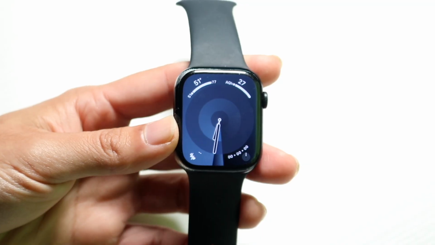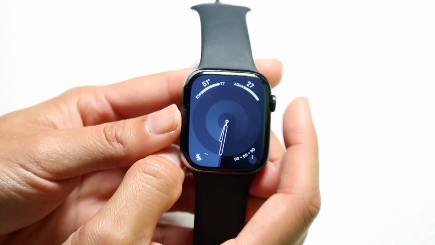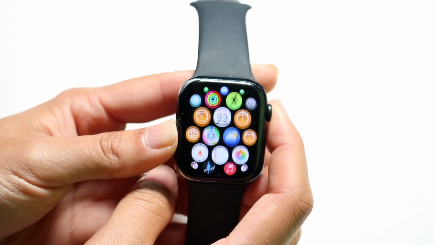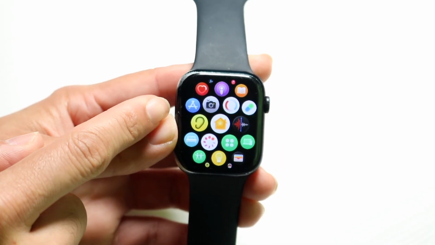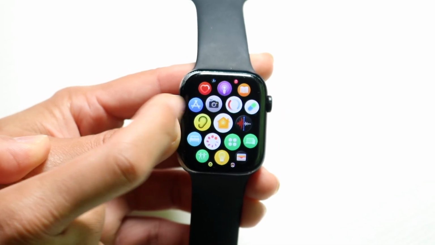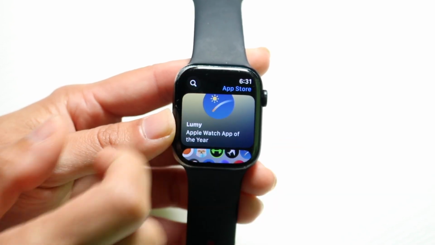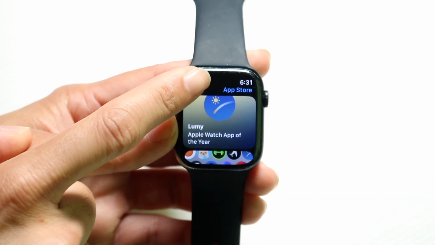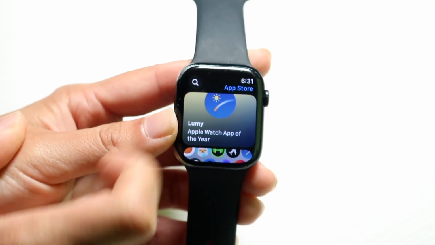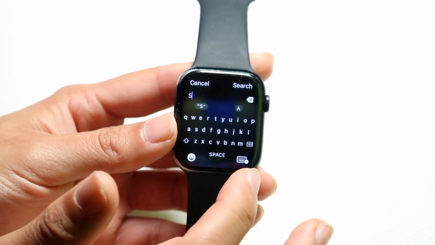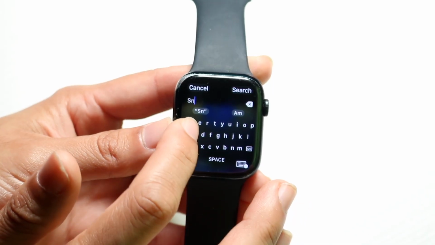So, what you want to do first is tap on your digital crown that's on the right side of your Apple Watch to get into your app library, and find the App Store icon, which is right here. So tap inside of that App Store icon, and all we're going to want to do is click on the search bar that's in the top left right up here, and type in or voice in Snapchat. So if your watch has a keyboard, you can just type in Snapchat like this.